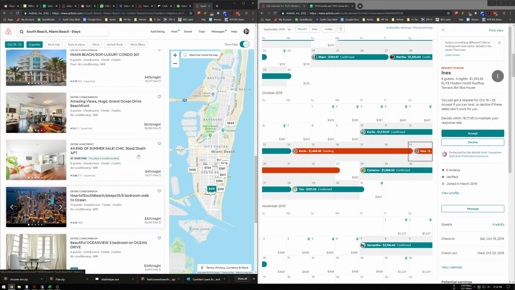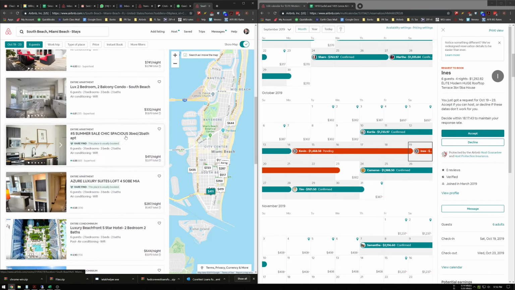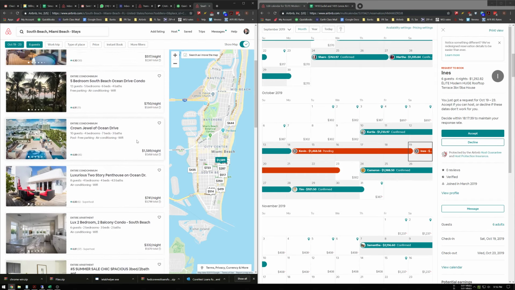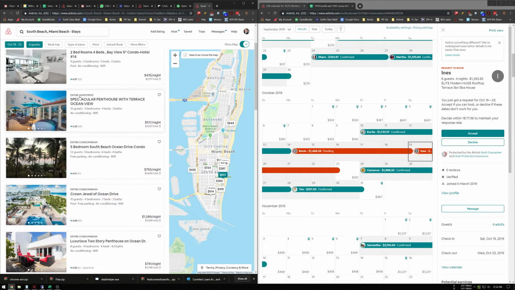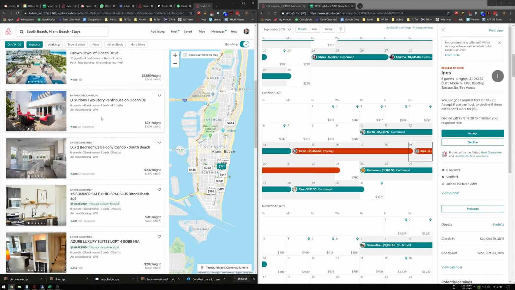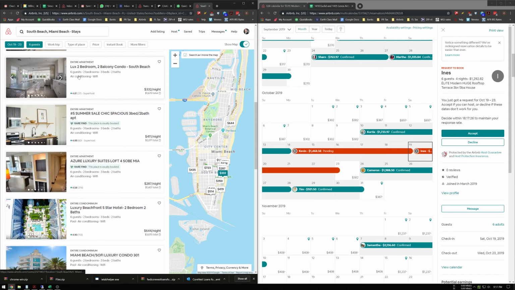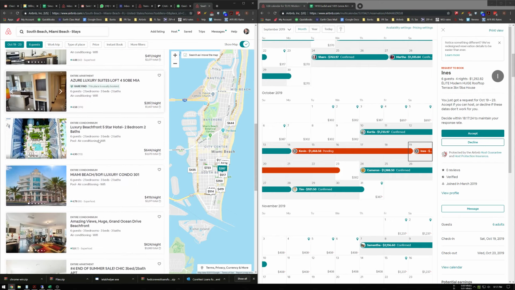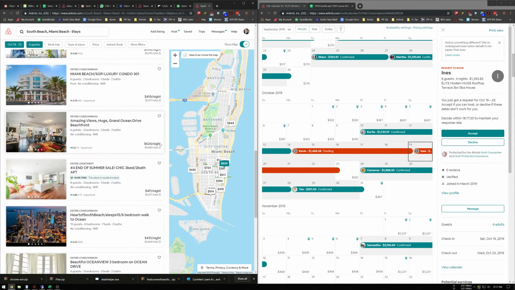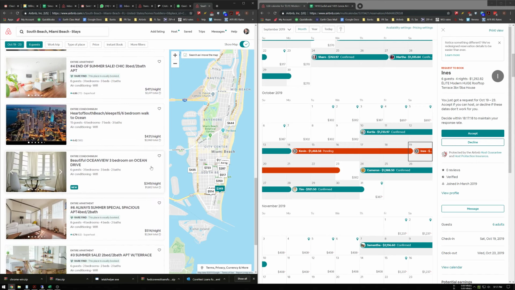I mean, I guess you could say there's a couple, but maybe not comparable places, right? So here's one, entire apartment, 10 guests. So this is actually a comparable property to the one that we just got the request in. 6 guests max.